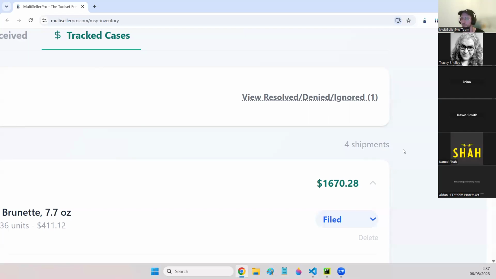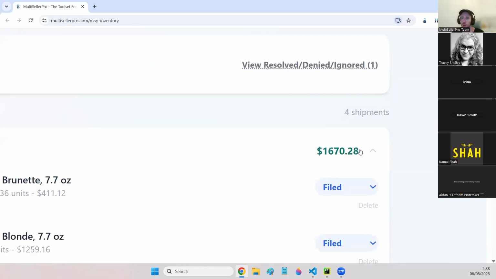So I have a question, Kamal. Is there a way to track, let's say I got paid for this? Is it coming from the reports, or is it manual, that we have to figure out whether we got the payment for this or not? So you manually have to change from filed to resolved. To resolved. Okay. Yes, because Walmart does not have an API for the support, for the cases and such. So this is the only way currently.